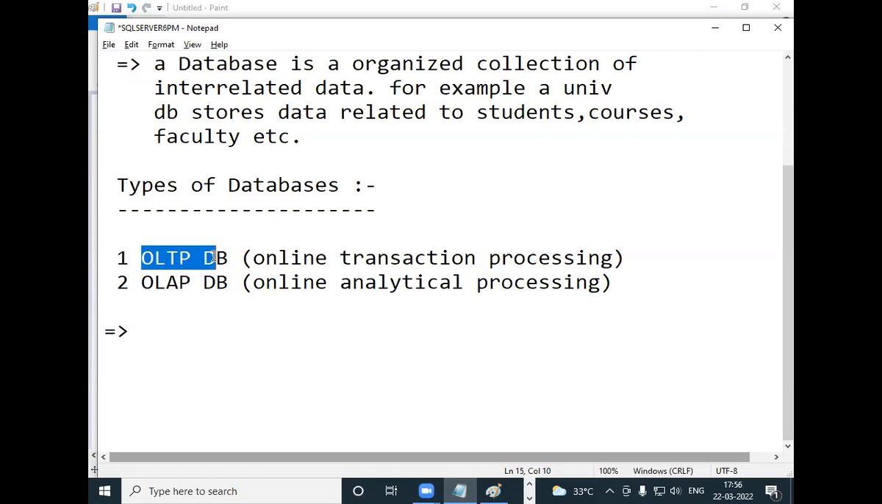For storing what? Day-to-day transactions. Like you take a bank. Bank maintains OLTP. Okay. You go to ATM. You do the transaction. When you do the transaction, where is the transaction recorded? The transaction is recorded in what? OLTP database. You do money withdrawal, money deposit, money transfer. All these transactions are recorded in OLTP. Every transaction is recorded in OLTP.